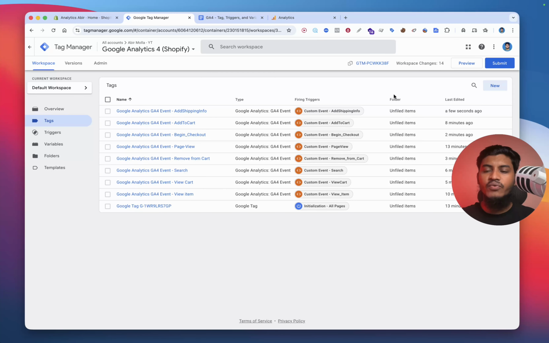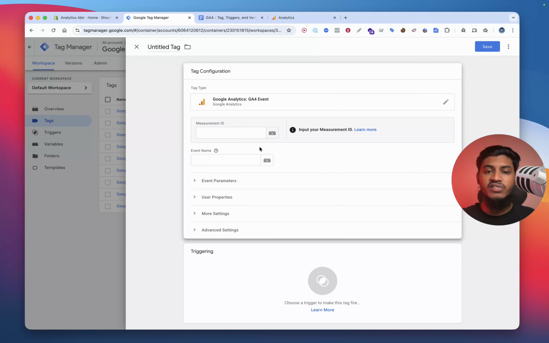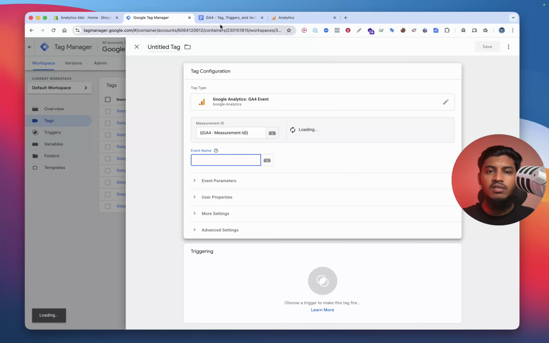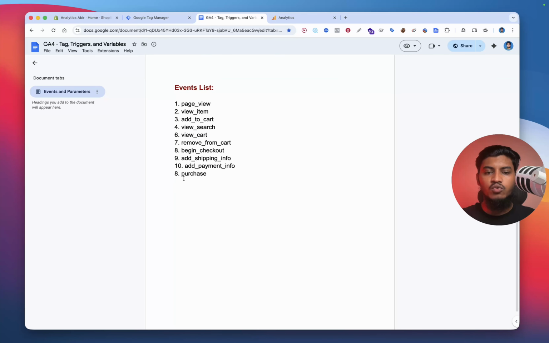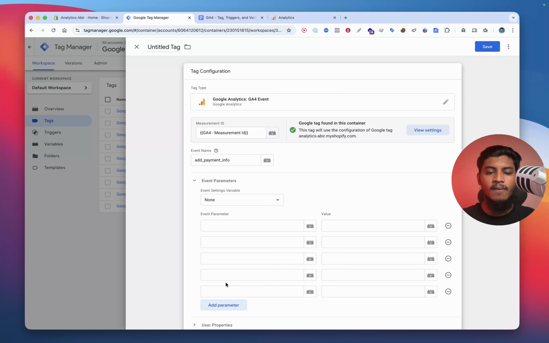Then we need to select New again, and the tag configuration will be the Google Analytics GA4 event. Then edit again the measurement ID. We need to add more events. Select add payment info and select the event parameter here.